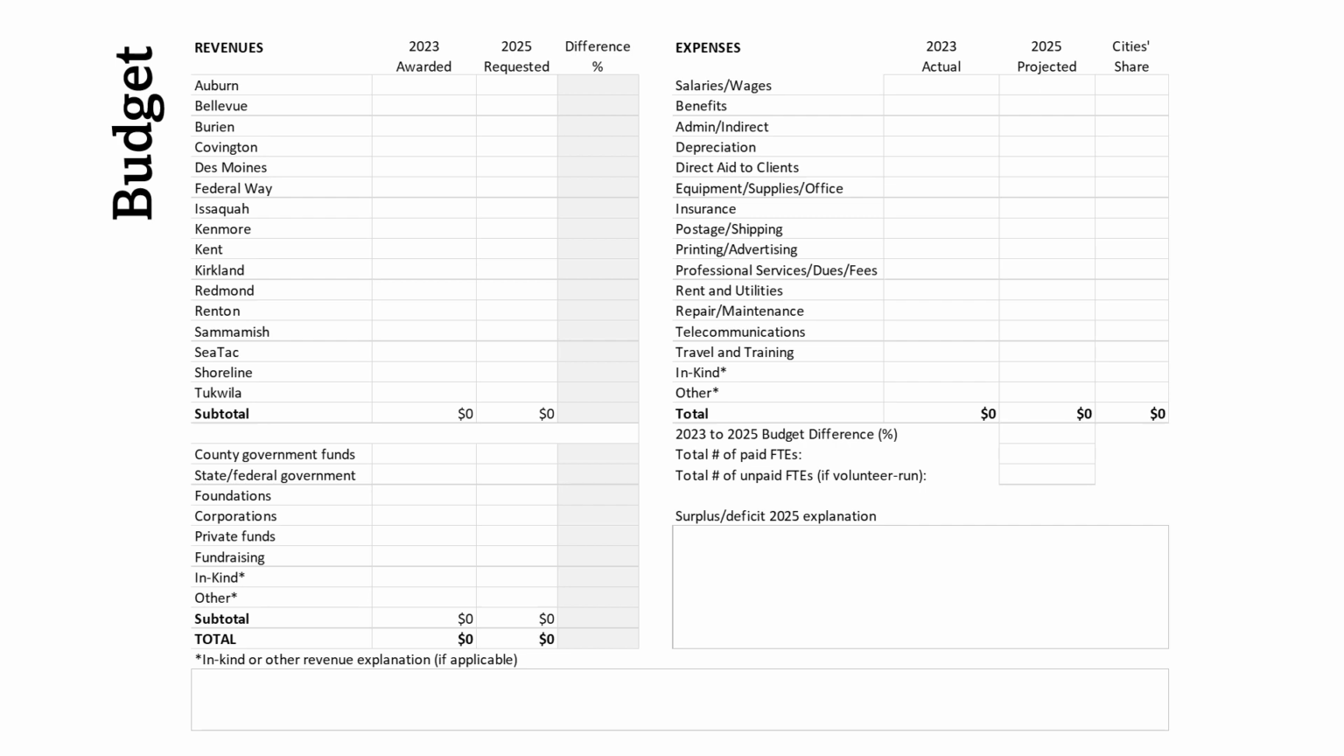In the 2025 requested column, enter the annual amounts you're requesting from each city for this cycle. These cities need to match the boxes you checked at the beginning of your application. The difference between 2023 and 2025 will auto-calculate. In the next section, you report on other sources of funding and use the text box at the bottom to explain your in-kind or other revenues.